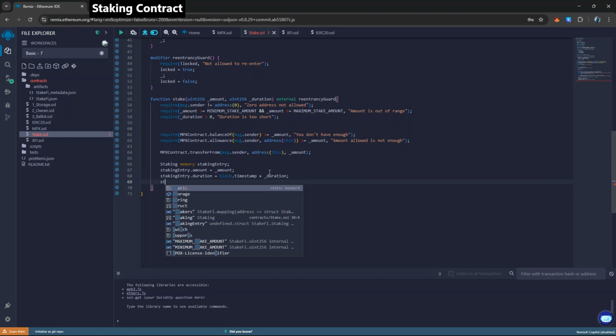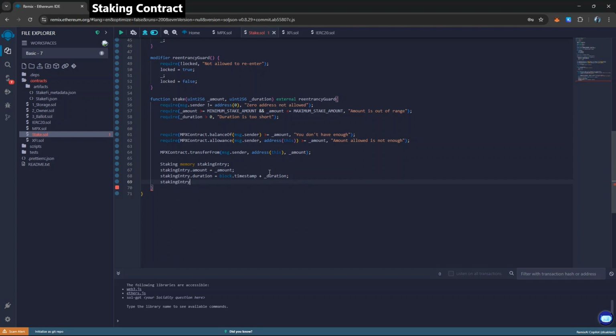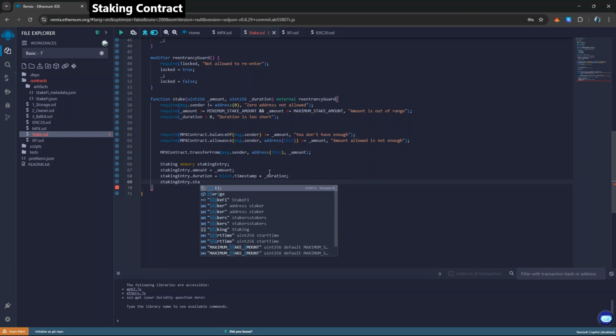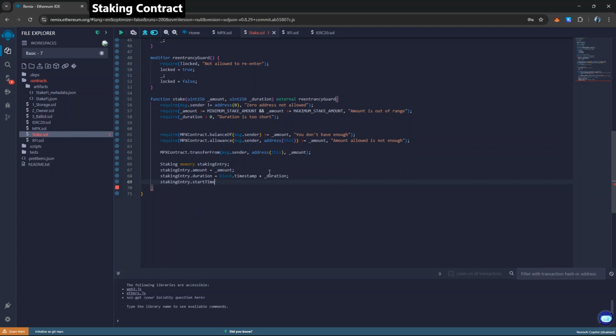Then we're also going to set our start time. So we're saying staking entry dot start time will be equal to the time the transaction was initiated. That's the block.timestamp. So I think that's all for what we are saving to the data.